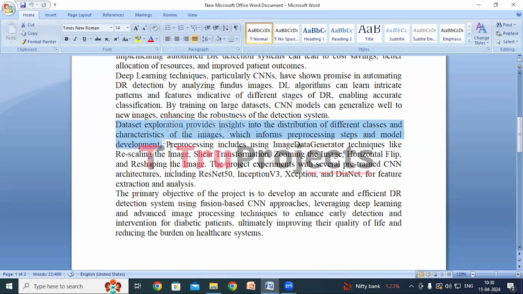Exploring the dataset is very important because it helps us understand the distribution of different classes of images and the characteristics of these images. This exploration provides insights into the diversity and complexity of the dataset, guiding our pre-processing steps and model development.